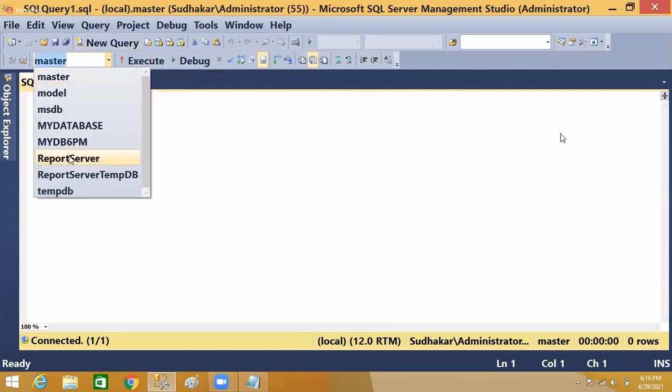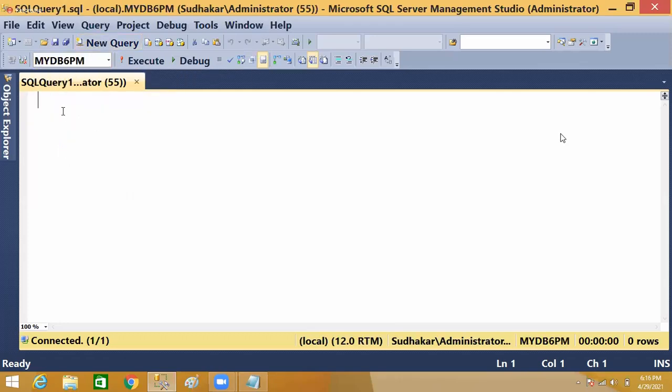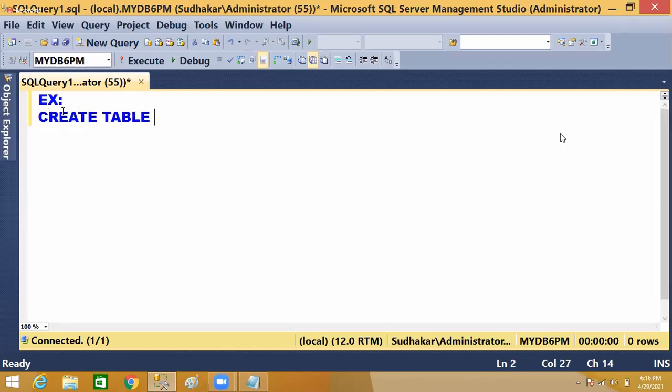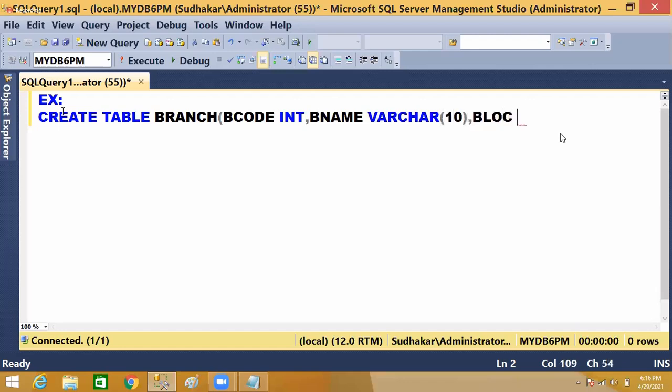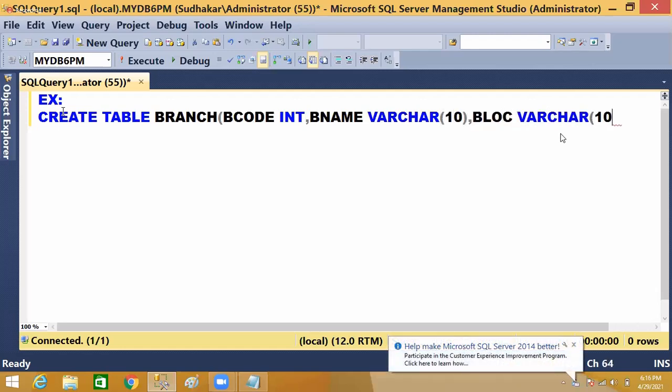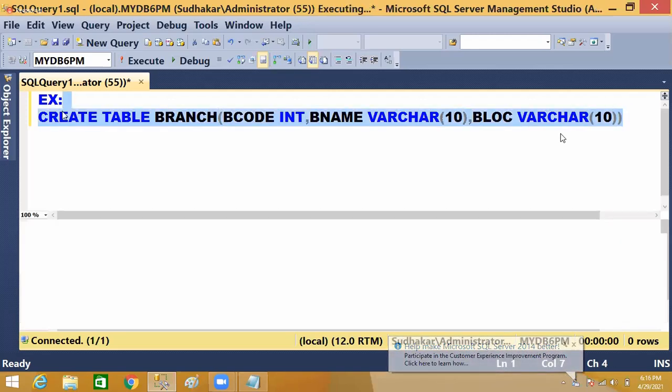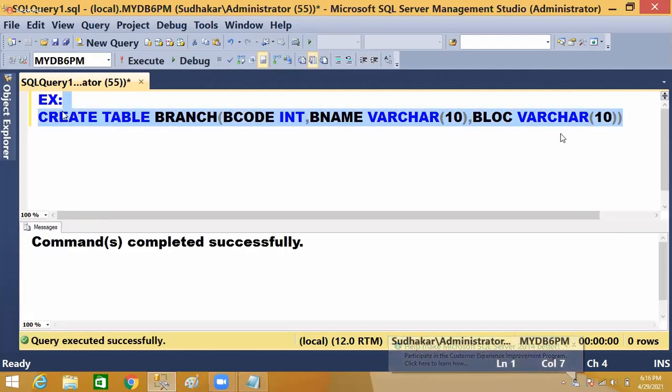Now let you see this. Suppose you created one small table. So create table, the table name is branch, and now I will go for branch code, branch name, and branch location. Okay, right. So this is one table I'm designing in my database. So table created successfully, that's fine.